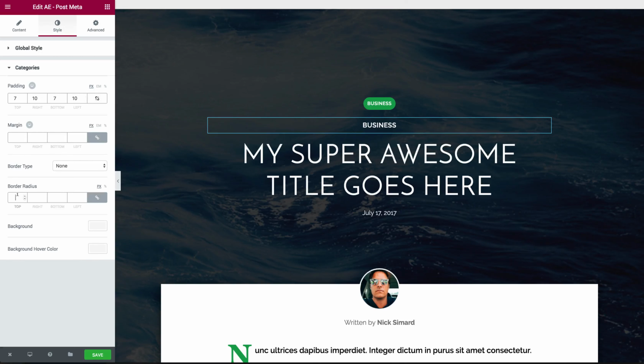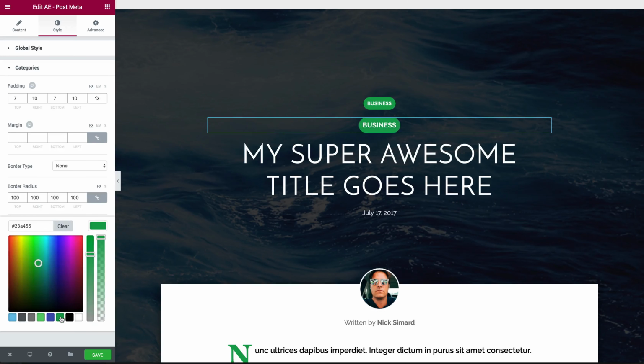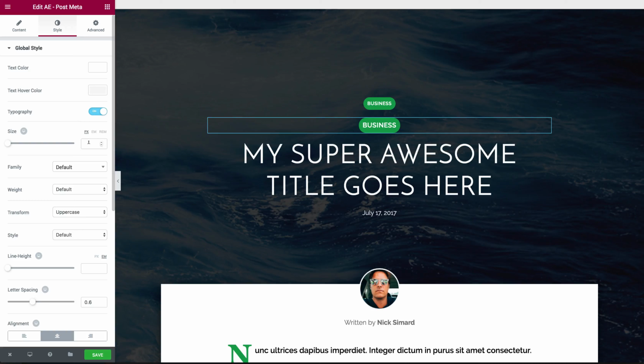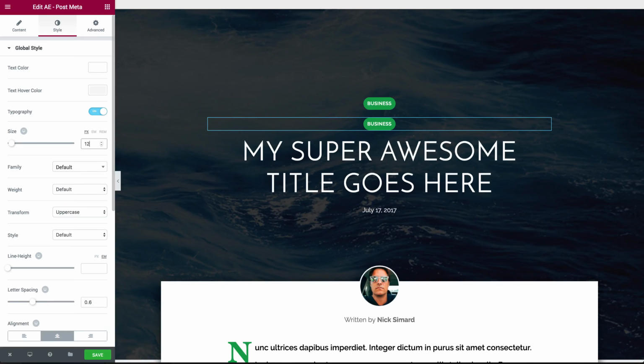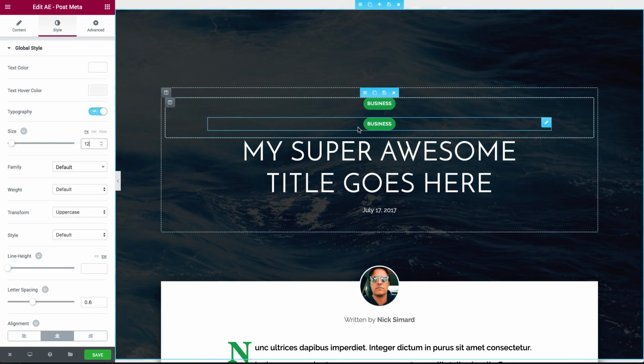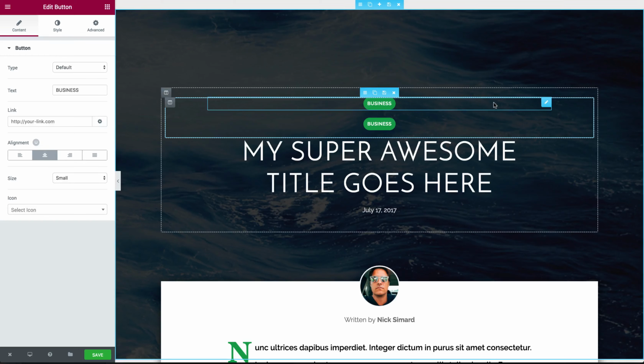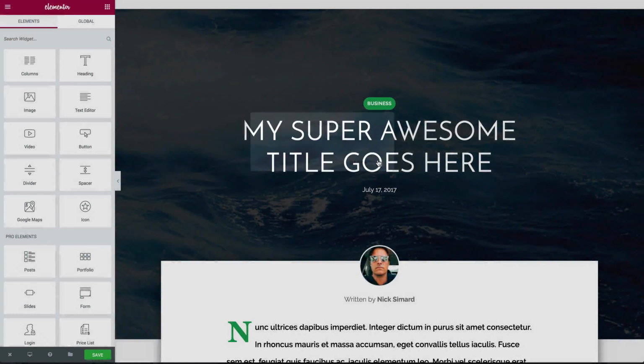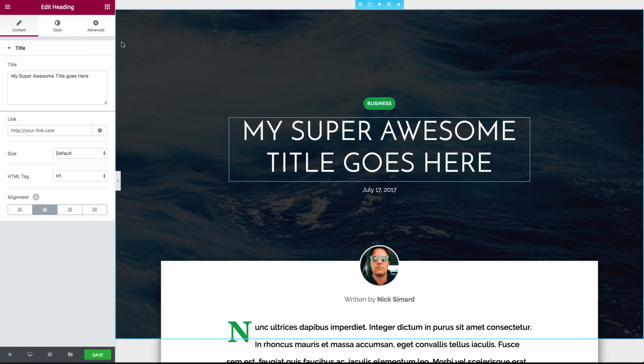Go to the border radius, make it 100, make it perfectly round, and background color. Okay, that's pretty close. Font has to be a little smaller. Okay, that's good. Now let's get rid of the original button, because that's not what we want. Next, let's tackle the heading.